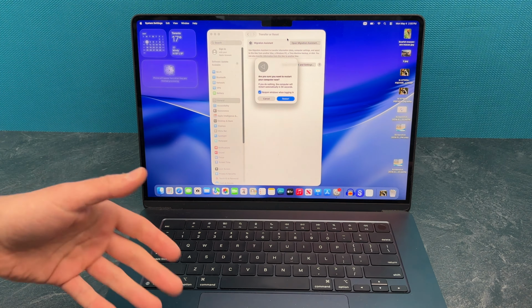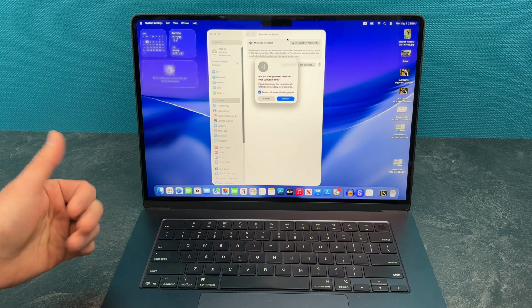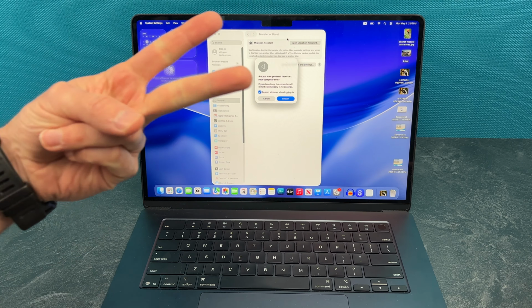So after doing a restart, try again and see if the sound is finally coming out. There's a good chance it will. If not, let's go to trick number 2.